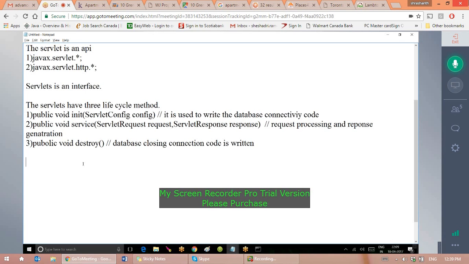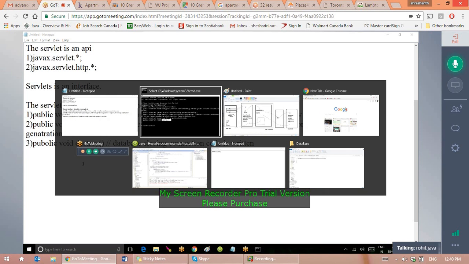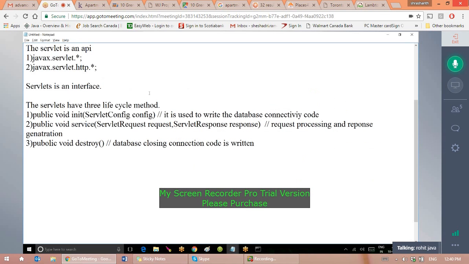Okay? And if I didn't create the object of my servlet, what will happen? See, without an object, can you call any method in Java? Is it possible? No. There are life cycle phases in servlet.